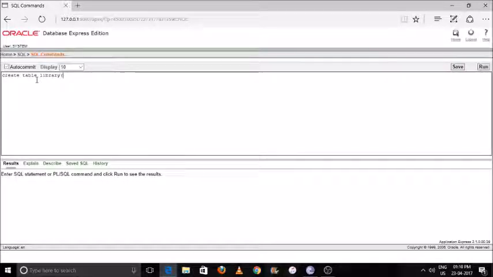Inside the bracket you will give your entities. My first entity is book ID, its data type is number, and I give its size in brackets, and it is a primary key. Why am I using a primary key here? Because every time the book ID should not be the same; it should be unique.